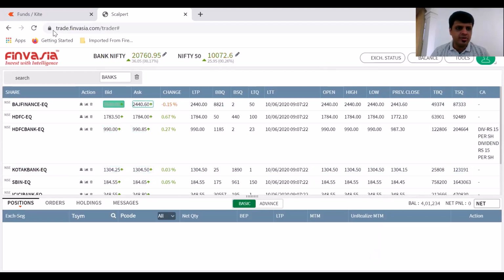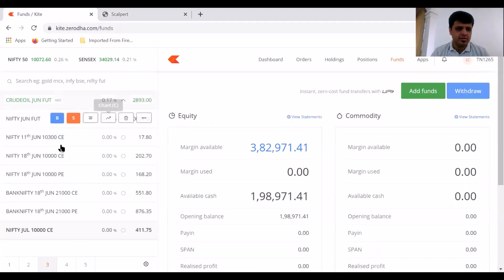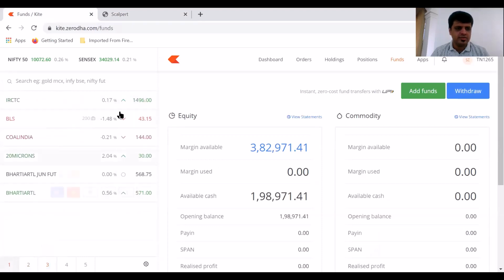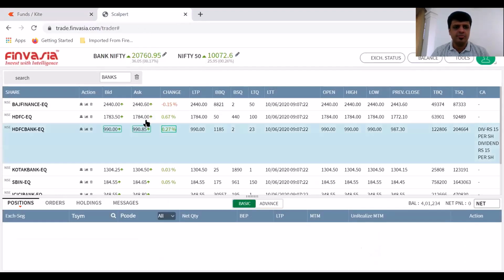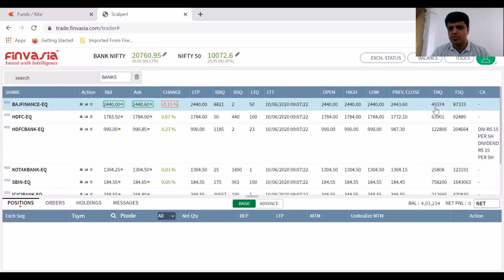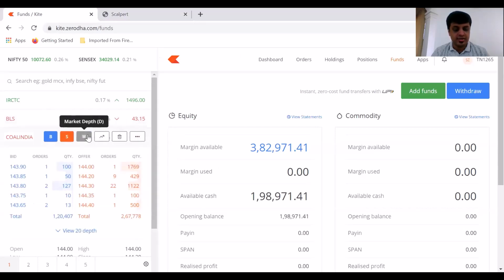Another thing that I like about it. Okay, now when you look at, say, Coal India, to see the market depth I had to actually click this down. Whereas in Scalpert, you already have the number of buyers, number of sellers. You have the previous low, high, all of these, which over here I have to actually click down.